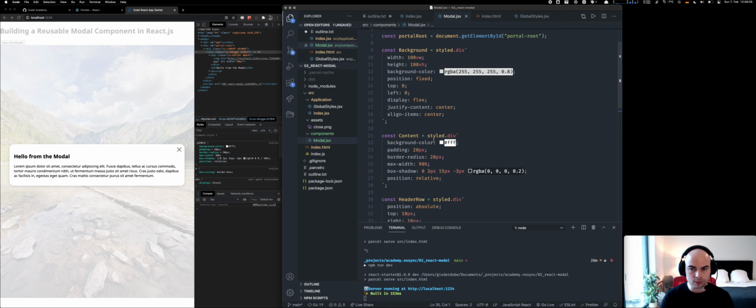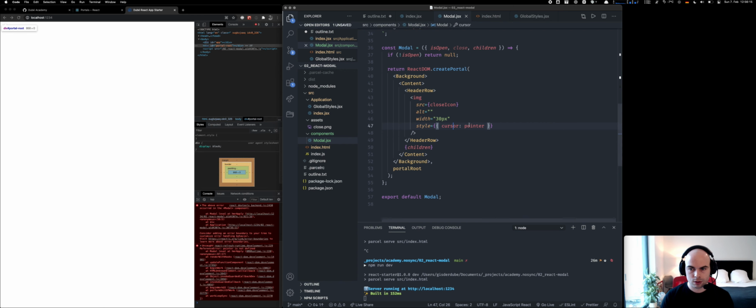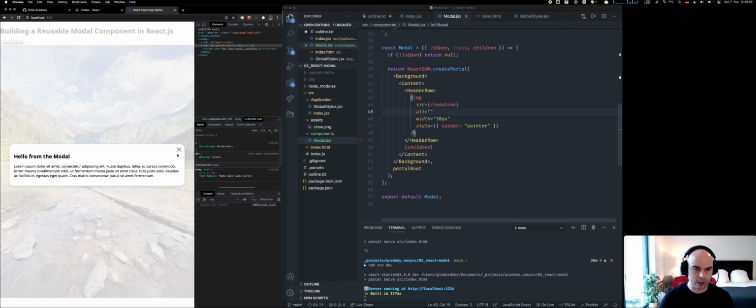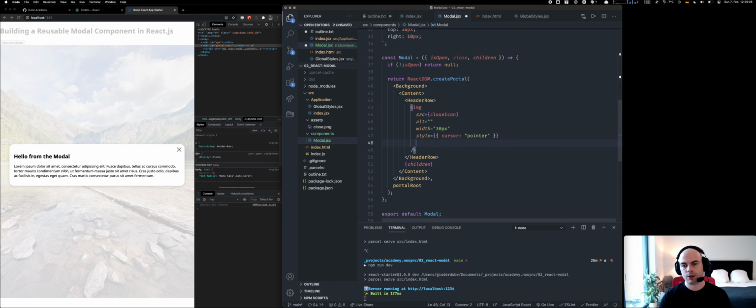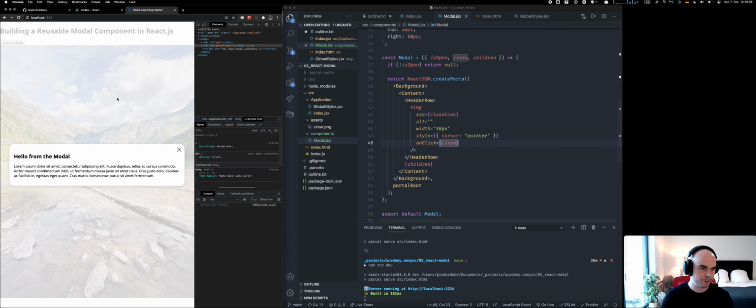So first off, let's have a cursor pointer. So if we hover over it, we actually get that click cursor. And then next up, what we want to do is, if we click on it, then we want to call the close function. Well, we can just pass it here. So now, if you click on it, hopefully it's going to close.